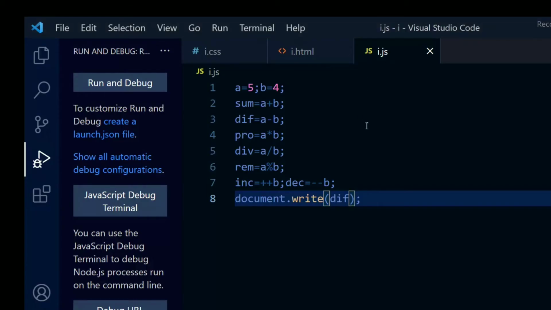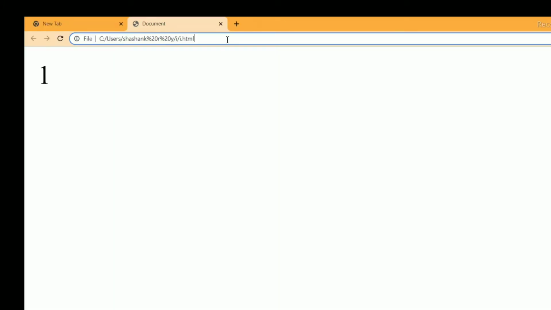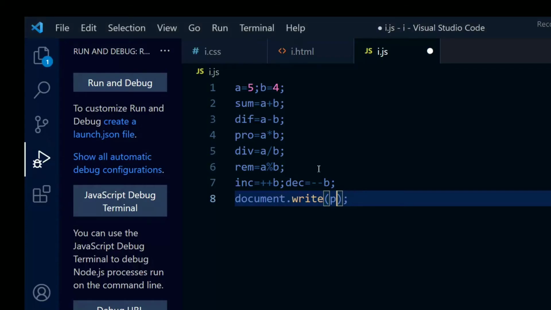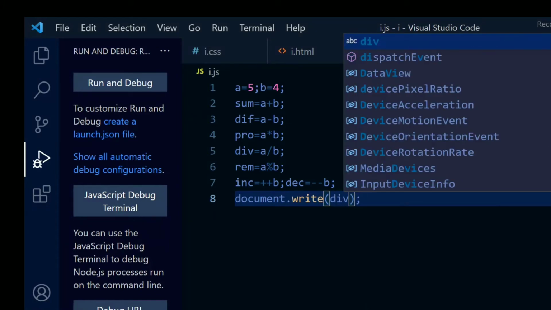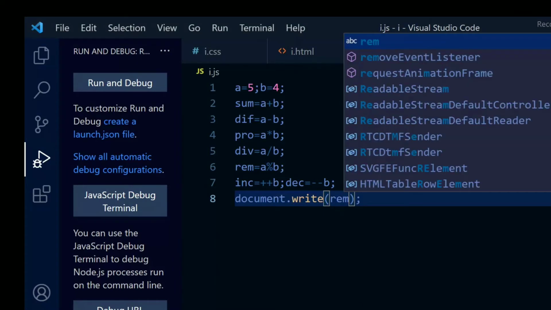And now I am going to discuss the pro, which means product, and I will save it and reload the site. As you can have a look here, 5 times 4 is 20, and it is showing the 20. When I use the div and I save it and reload the site, 5 by 4 is 1.25, which is shown here. When I use the rem, it has to give me the remainder, which is 1, because 5 divided by 4 gives the remainder 1. As you can have a look here, it is showing me the 1.